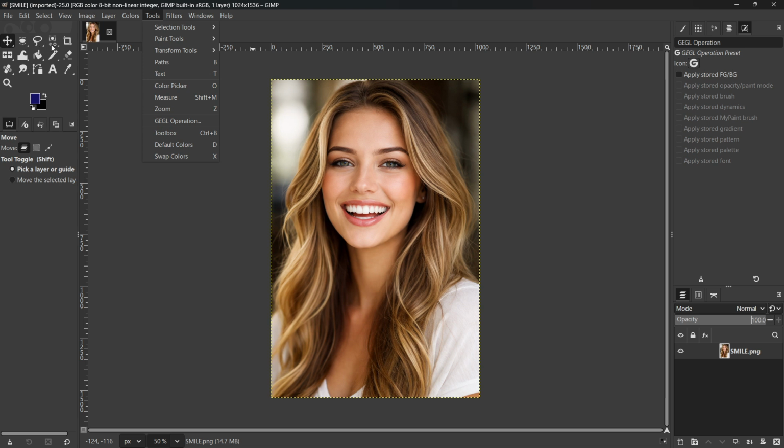With single window mode enabled, panels arranged like home, and shortcuts tuned to your workflow, GIMP will feel a lot more like Photoshop, without changing how GIMP actually works.